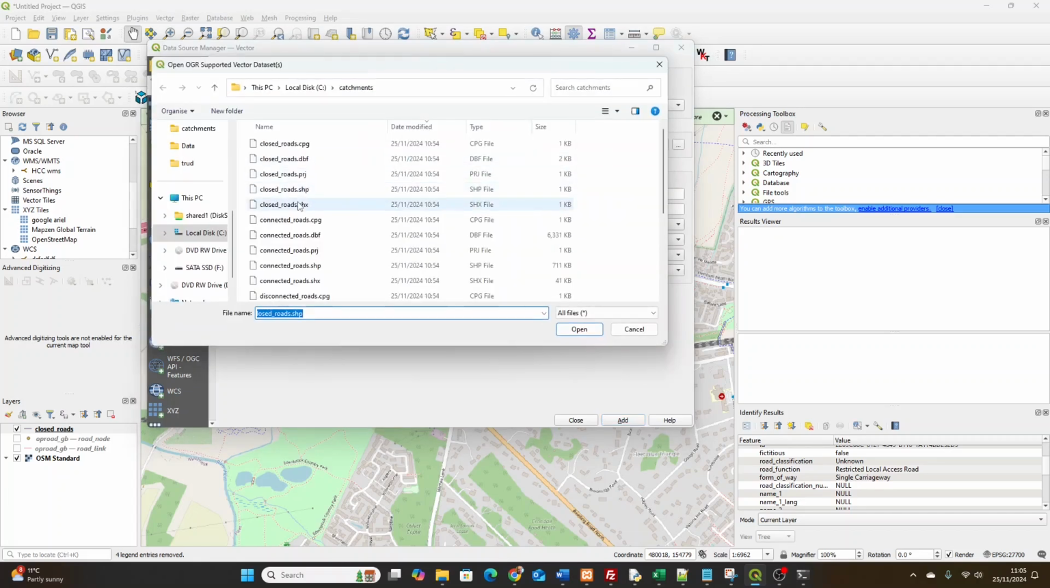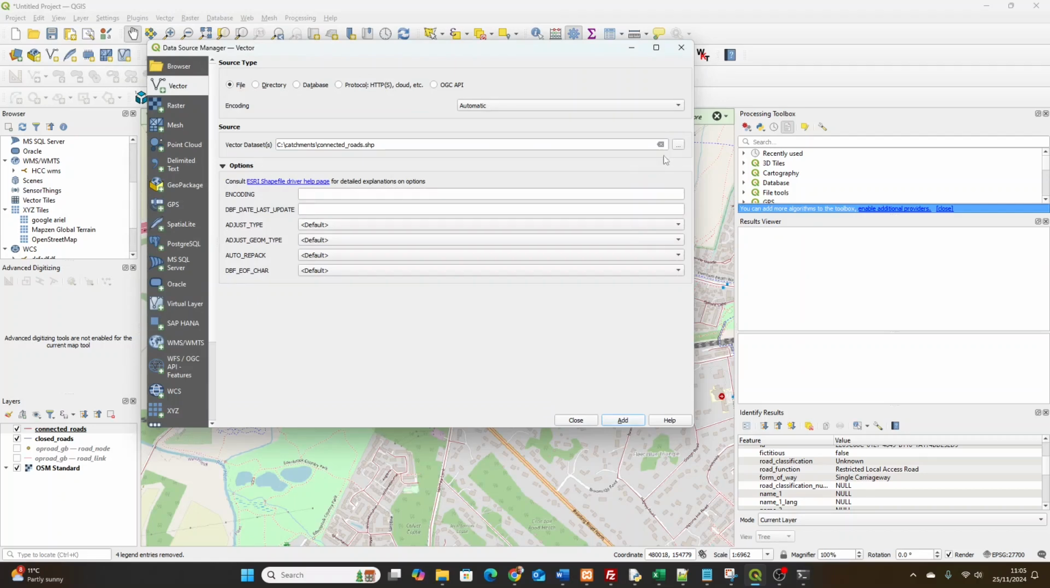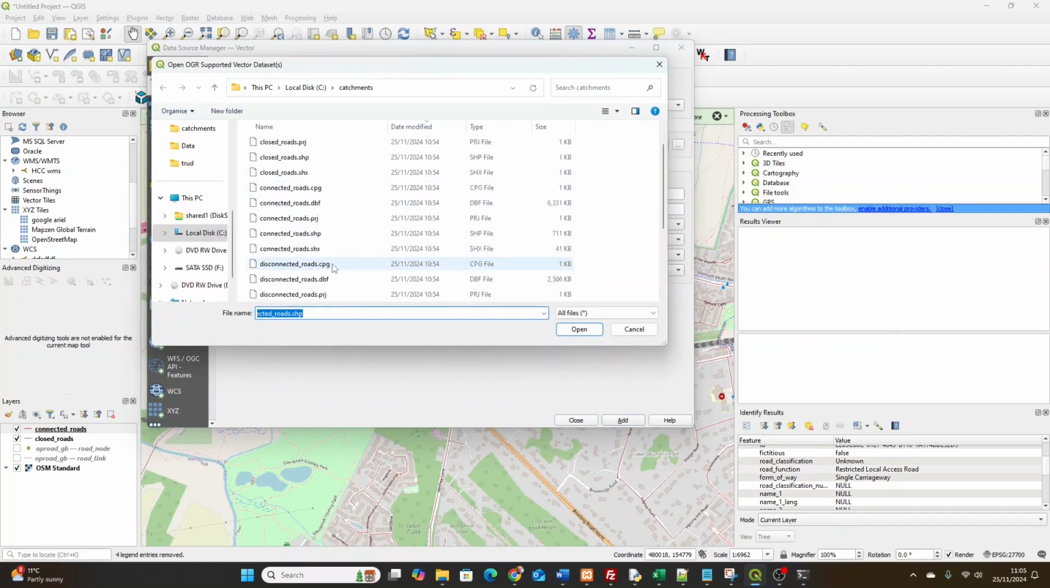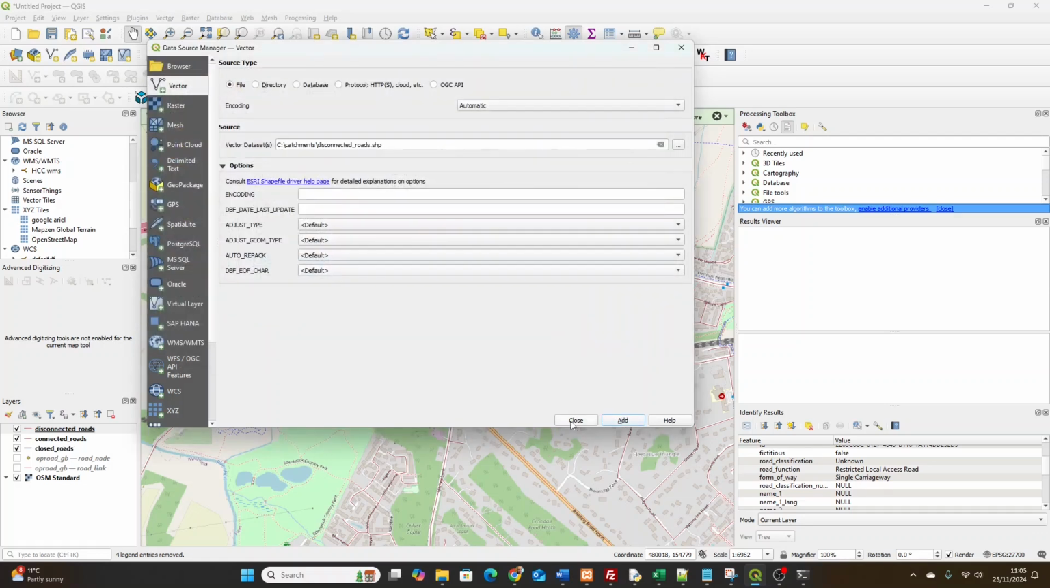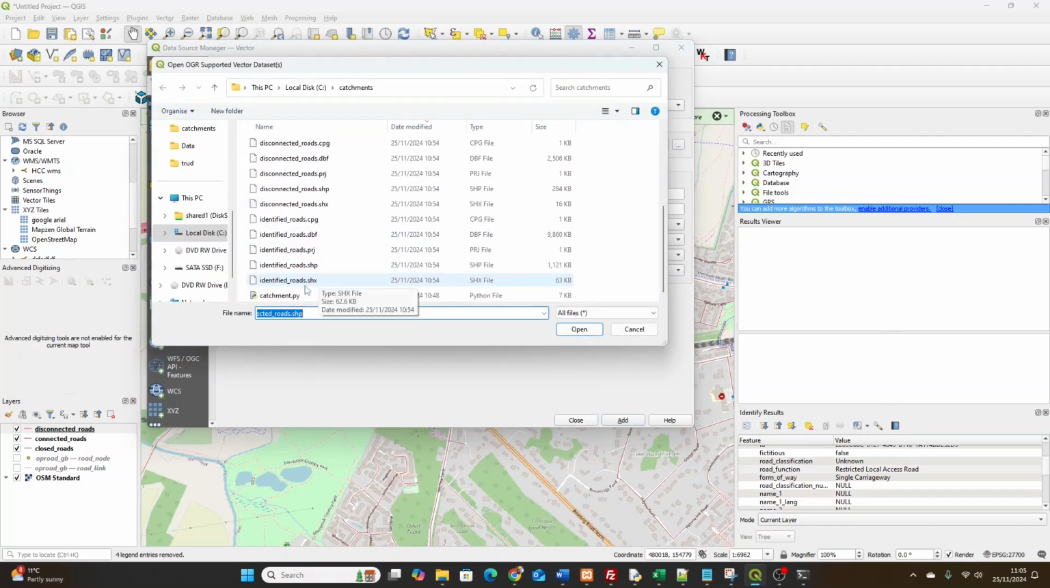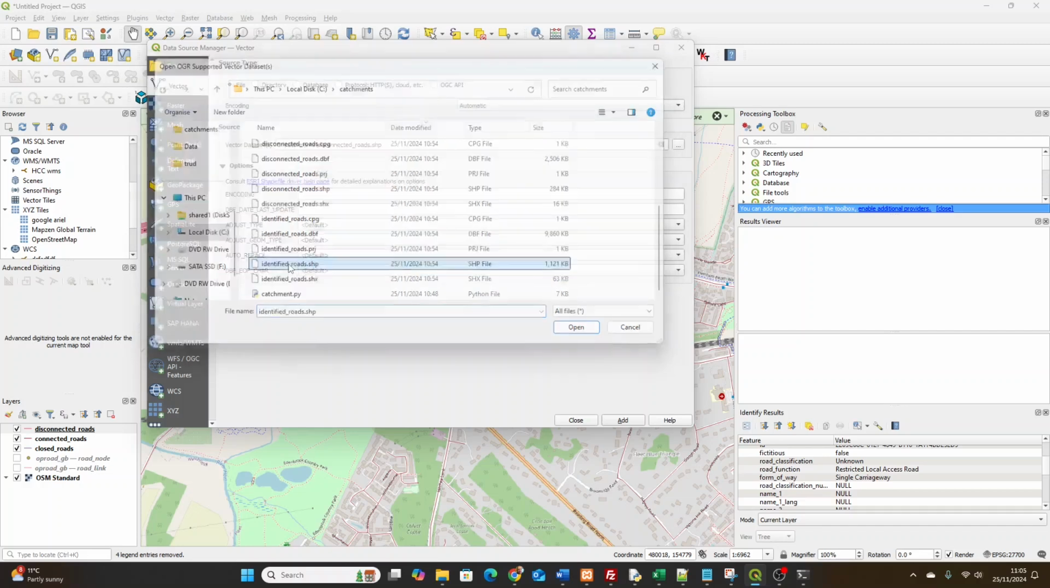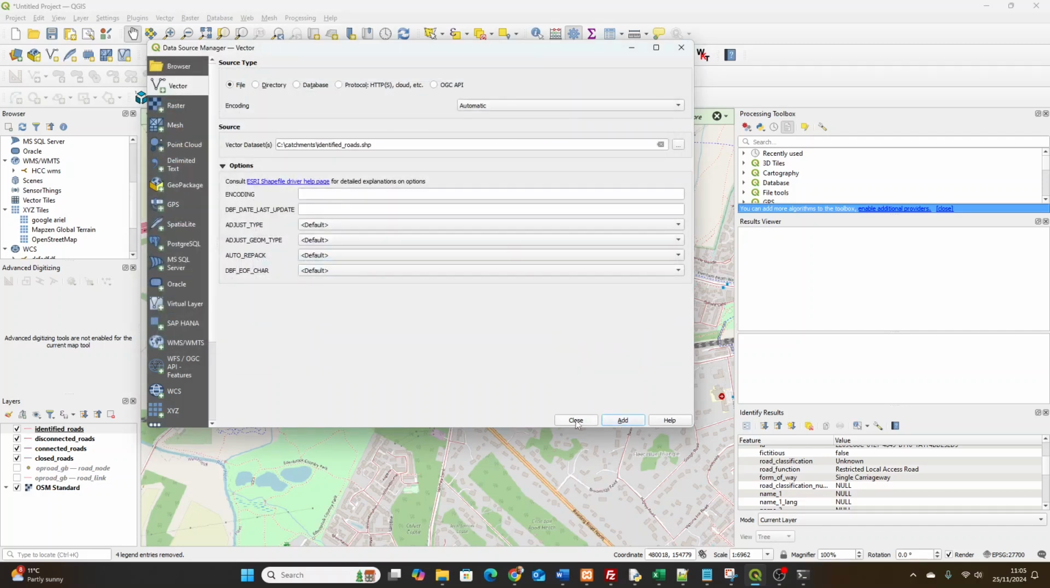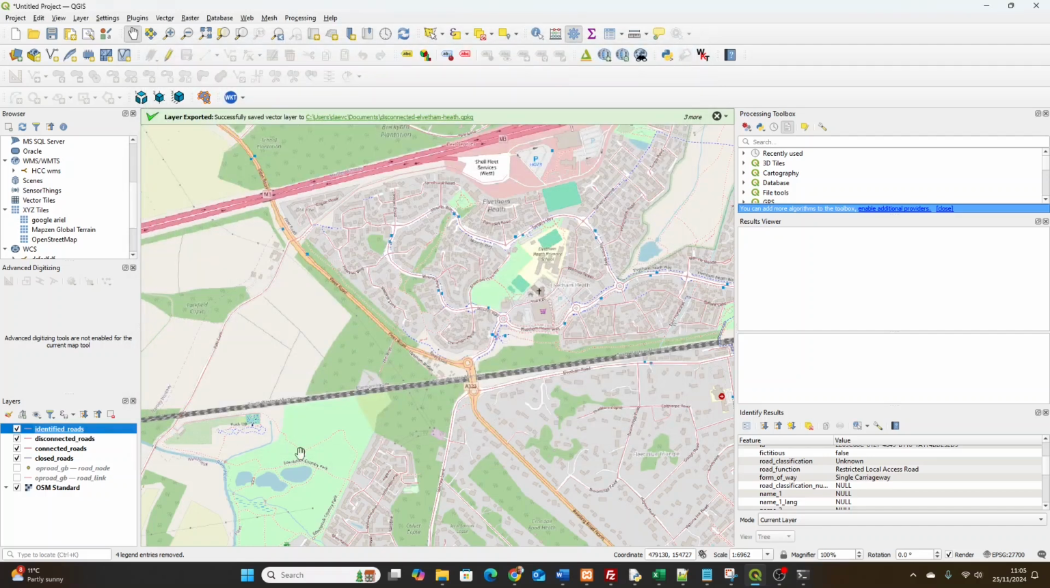Let's load in our other ones. So connected roads. These are the ones where it's still viable to drive to the supermarket. Disconnected roads, that's ones where it's going to take over 20 minutes or just not worth the hassle. And let's do our complete graph, where in an ideal world everywhere would be within 20 minutes.